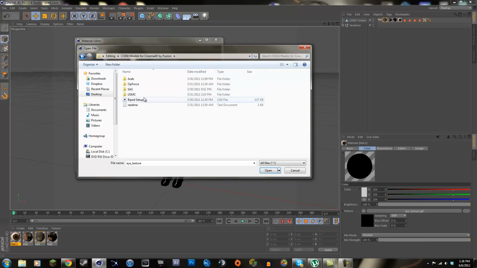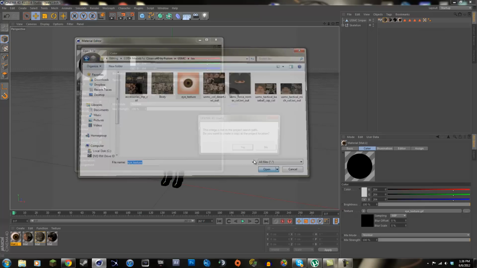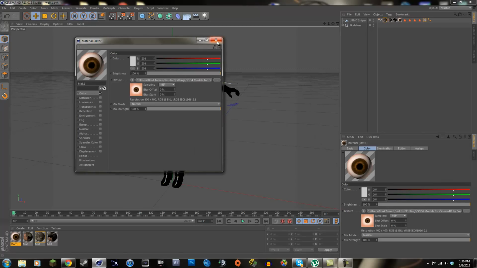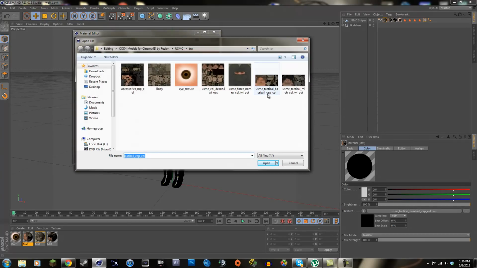I think I can just use these textures, it will work. Okay, you just go in and select the texture you want, so I'm gonna click open, nope. Okay, and now go into here, and this one's gonna be called USMC Tactical Baseball Cap, so I'm gonna go ahead and load it and find the cap, which is right there.